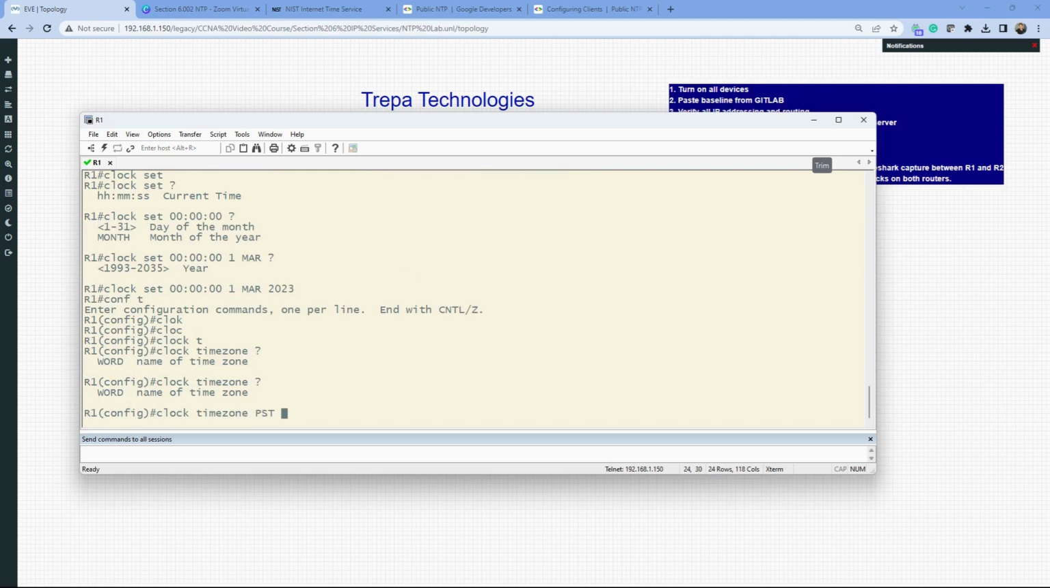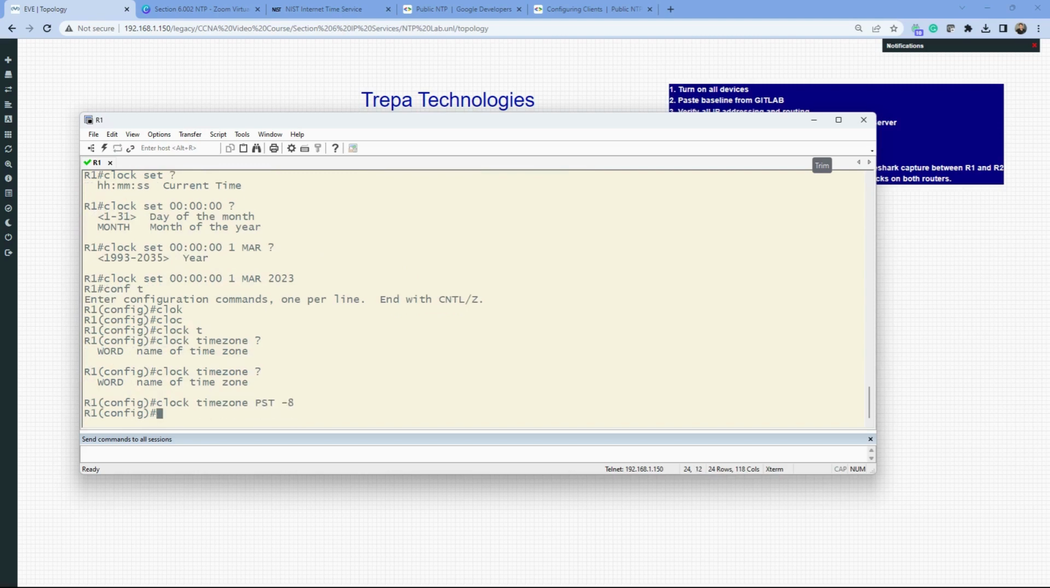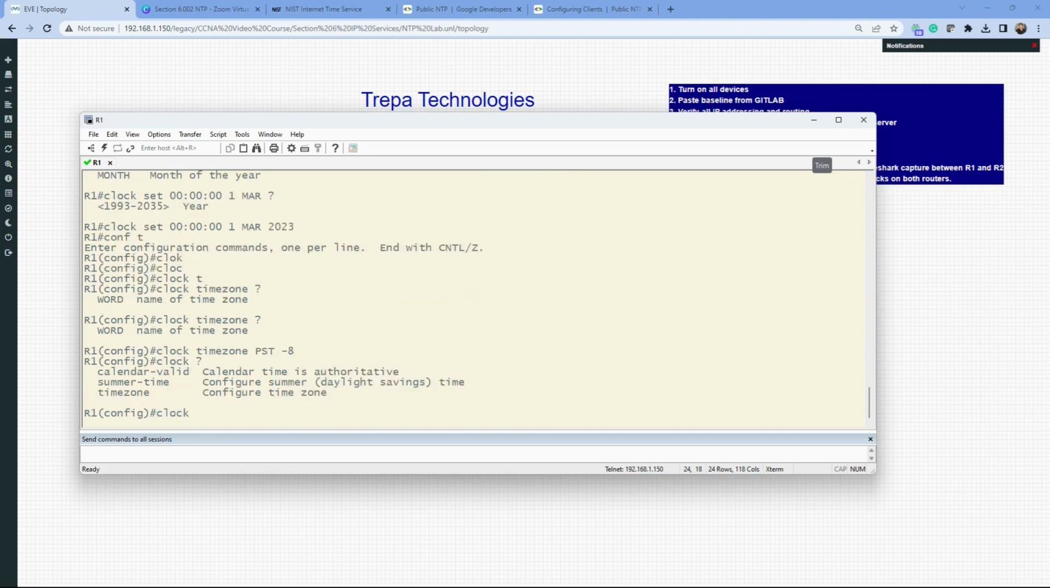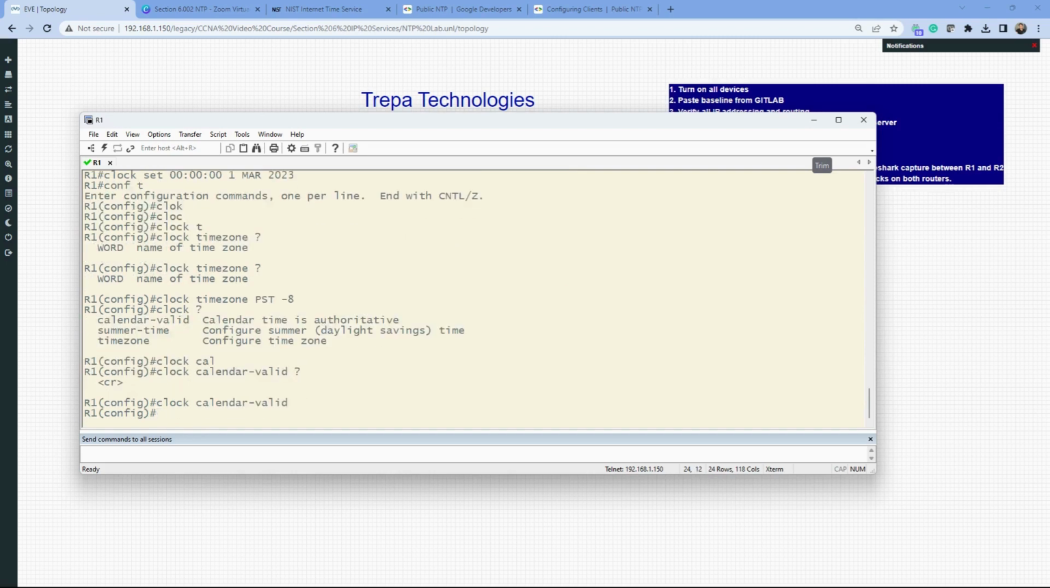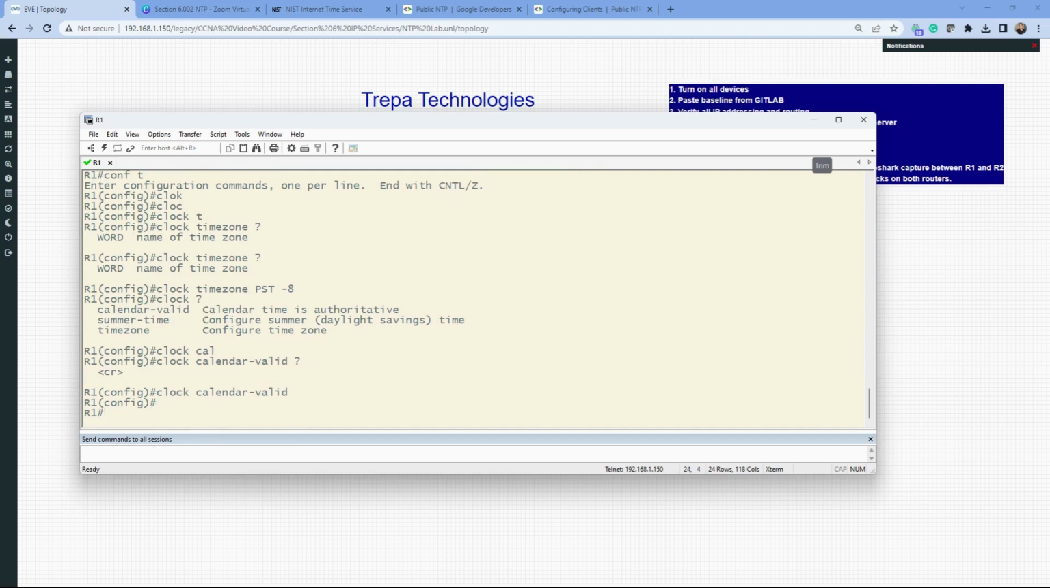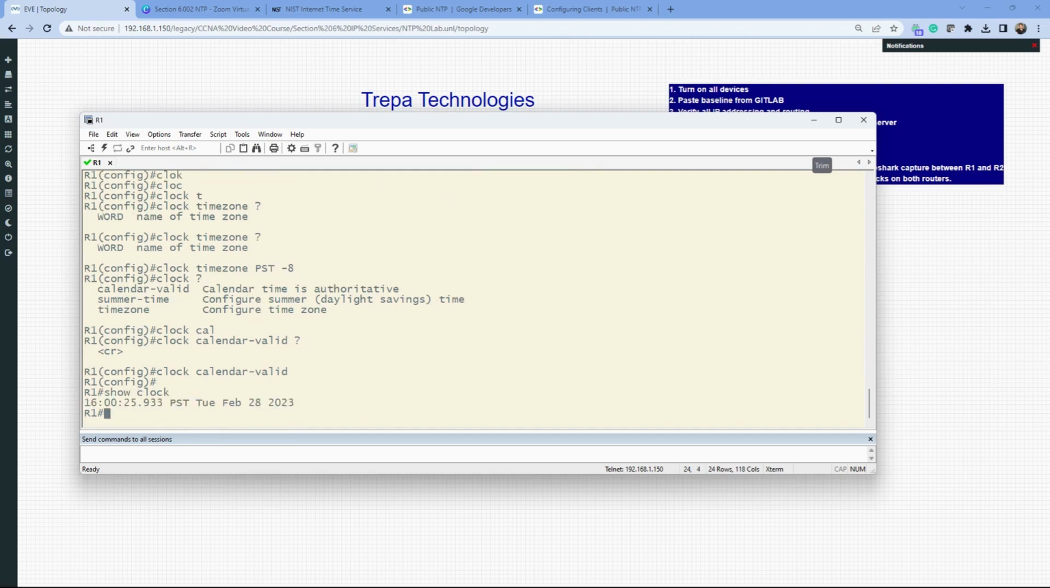Then we can also set the clock time zone if you wanted to. So we can do PST -8. And that may just change our timing from the clock we just set. And then we have other commands we can do. We can do calendar valid, meaning, hey, the counter time is authoritative. So we'll go ahead and look at our clock here. It kind of put us back 8 hours, right? So PST time. So just a couple different ways you can set the clock there.